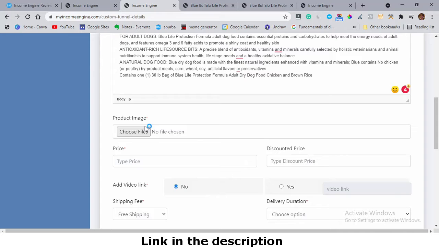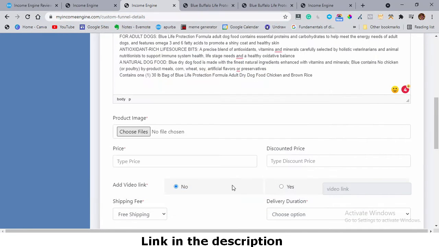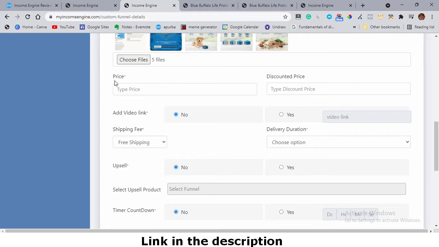Okay, so here you can see you just need to add some product images. So I just add an image. You can add as many images as you want, so I just add 5 images here. Okay, so next is price. So I just need to type the price, and this is a discount price. So this discount price is $57.